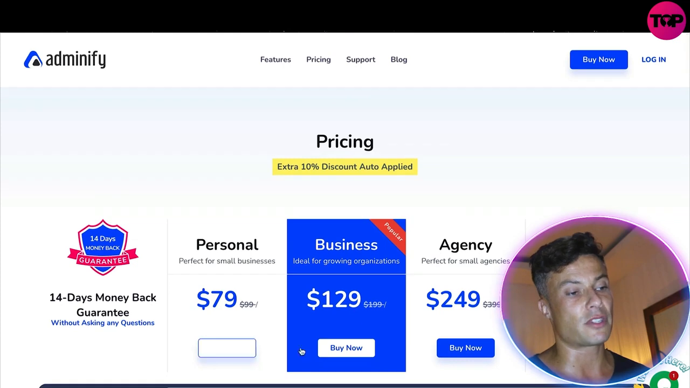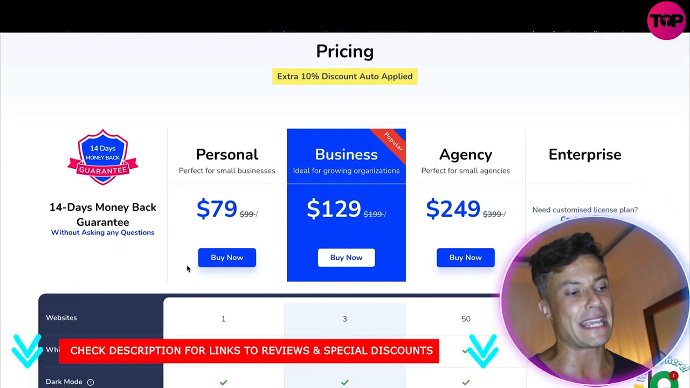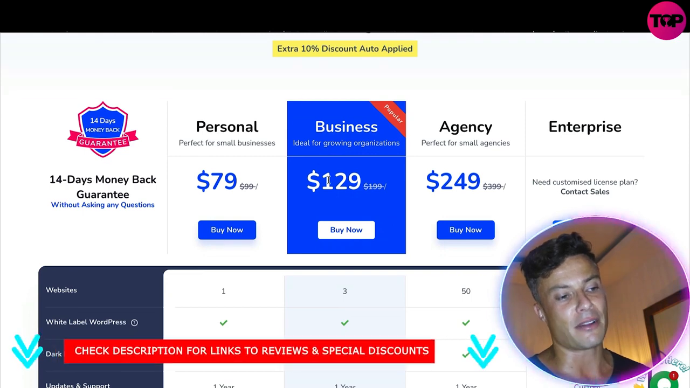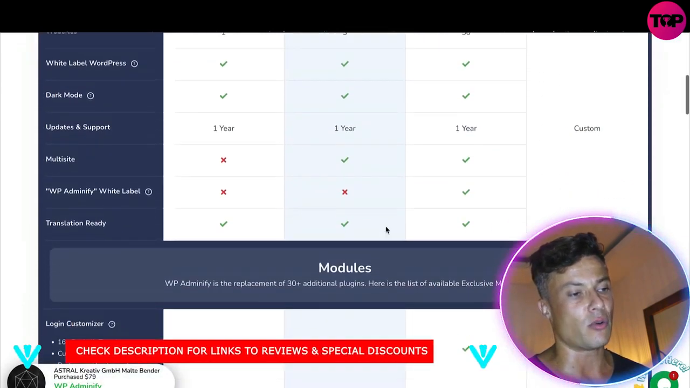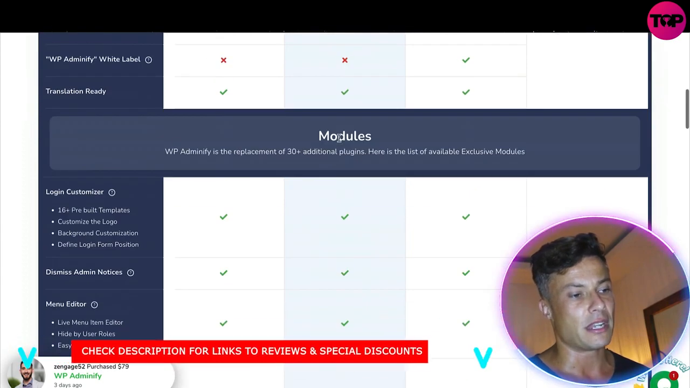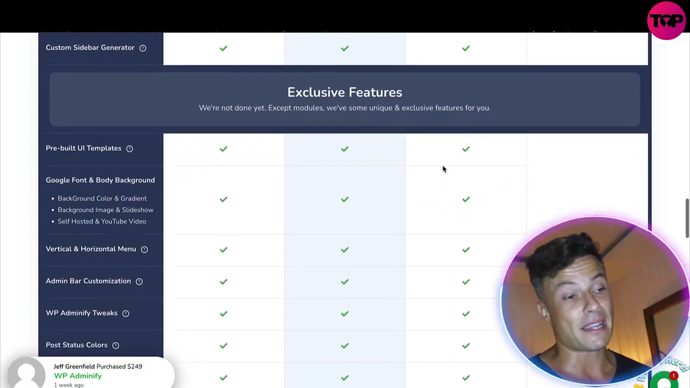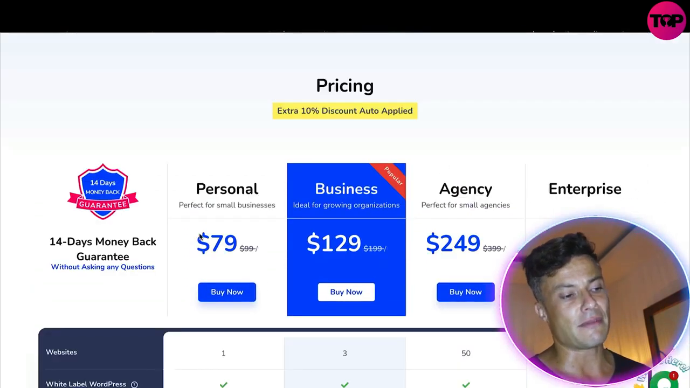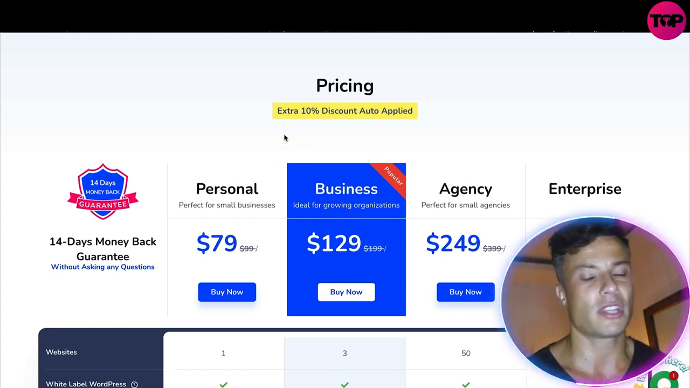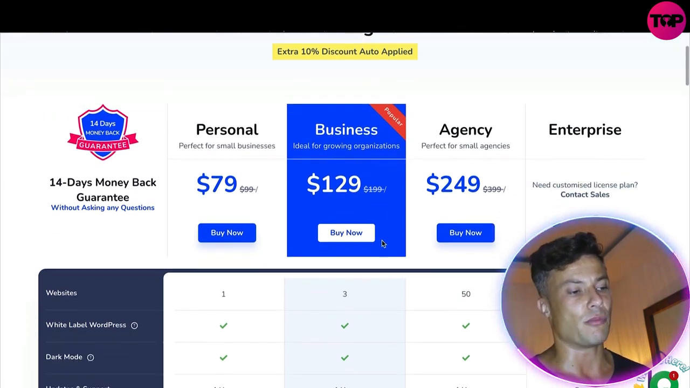So if you're interested in this product and it works well for you, then I recommend just buying it for a year. So coming over to pricing, guys, you can see the personal package is $79 with a 14-day money back guarantee. Business account is $129. And you can see all of the different features that are available. Business is for 3 websites, personal just for 1. Includes all of the different modules for each of the different packages, exclusive features, etc. At $79 a year, it's actually pretty affordable. Obviously, you get an extra 10% discount, which will be applied at the checkout. So you're looking at something like $72, $73 roughly, which is not too bad at all.